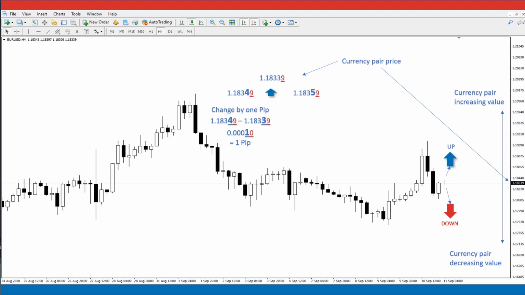In a second example, where the price changed from 1.18339 to 1.18359, the change is by 0.00020, which is equal to 2 pips. You see, the change on the fourth decimal place by 1 represents the change by 1 pip. If the change is higher, then the change will be by more pips.